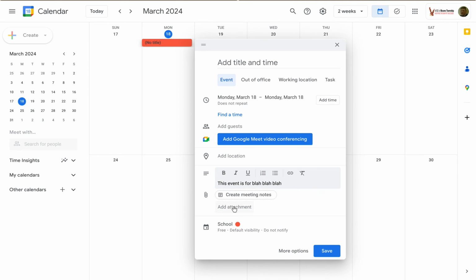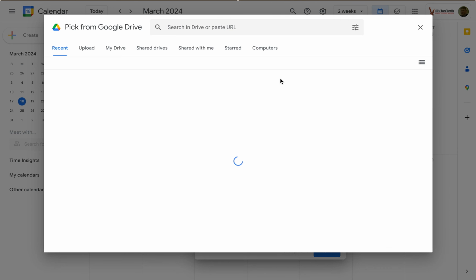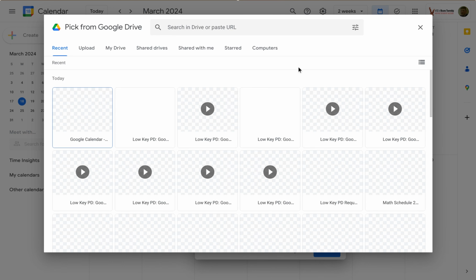Or if I click on this button, I can add an attachment. Maybe there's a PDF I need everyone to read ahead of time, or at least have access to during the meeting, an agenda, whatever. So if I click on this, I'll be able to add a bunch of different things. Choose that from my Google Drive.